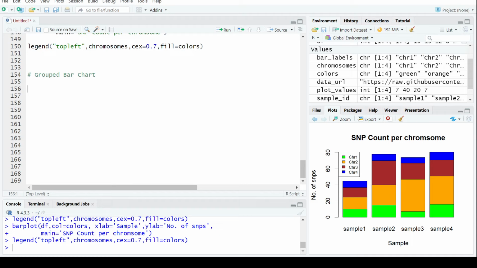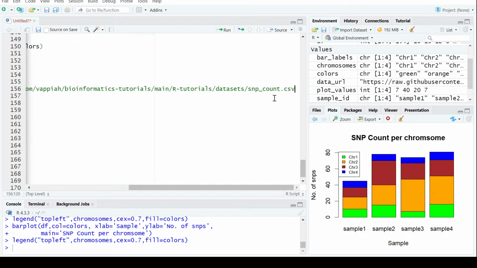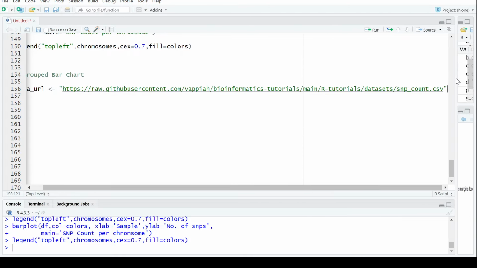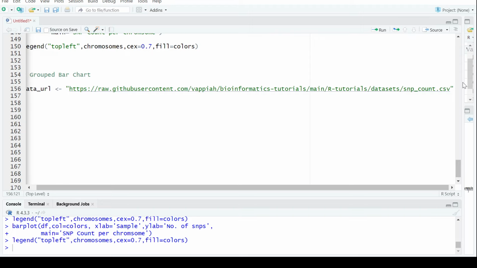Let's move back to RStudio and get our URL. It's data underscore URL, and you assign it to a variable. You have your double quotes first, then you paste the link, and after pasting you add another double quotes. I'll just do it again for you to see. So you should have something like this.